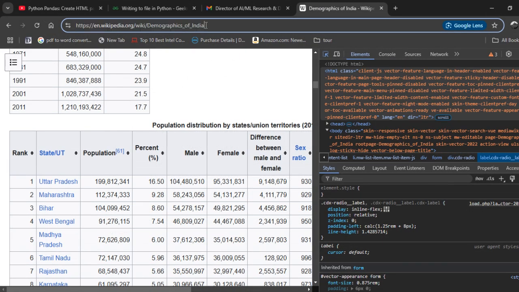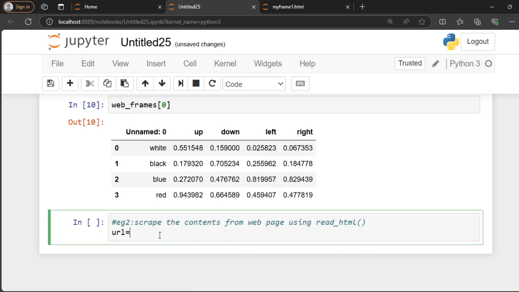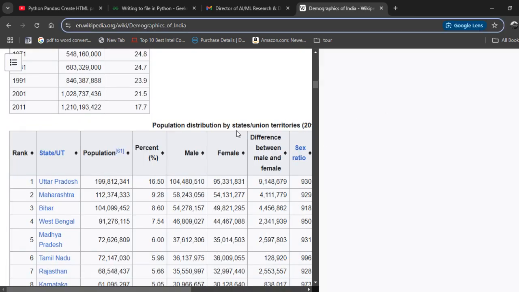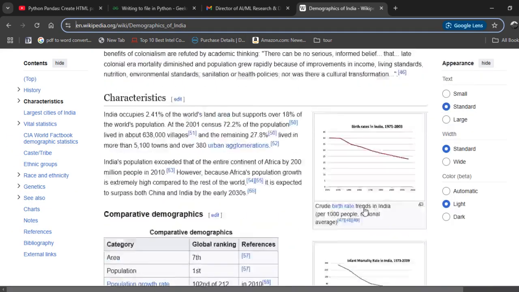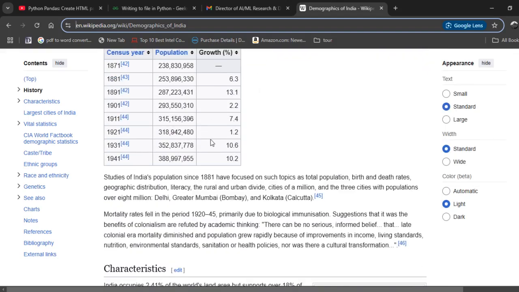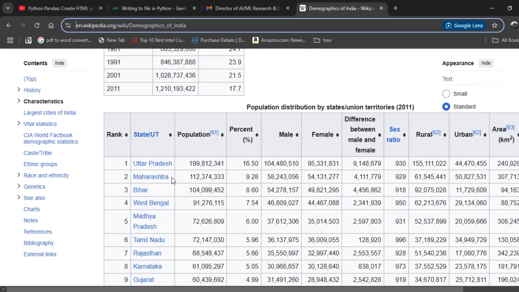which is Wikipedia. There's a Wikipedia link called demographics of India. I'll be using this link, which I have to give within double quotes. If you see in this URL, there are so many tables, I think around 10 tables. This is one table, second, third, fourth, fifth, sixth. We are going to extract the details only from this table, which is called population distribution by states.